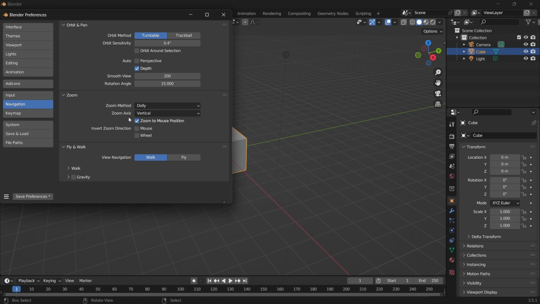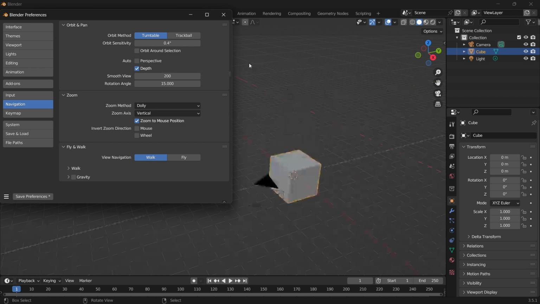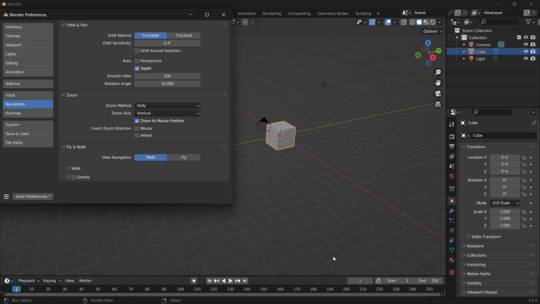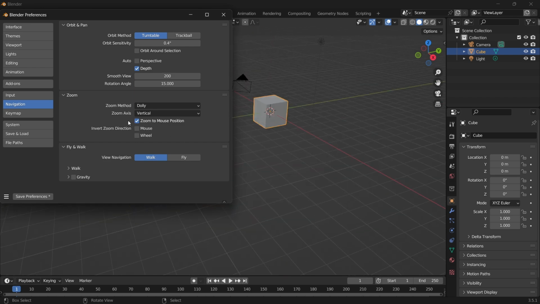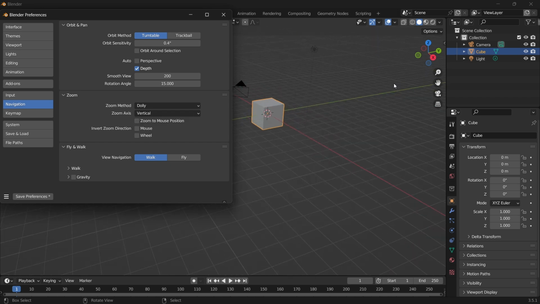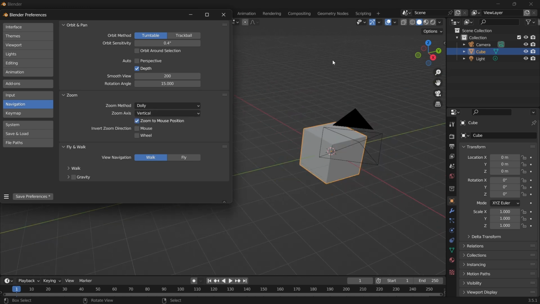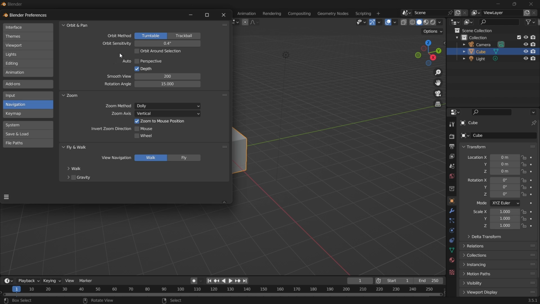This allows us to zoom in and out wherever the mouse is positioned, as opposed to zooming into a random default location, which can get pretty cumbersome after a while. So enable that. That's the difference there. One last thing that you want to do is enable Orbit Around Selection. This allows us to orbit around the selected object versus some random point in space.